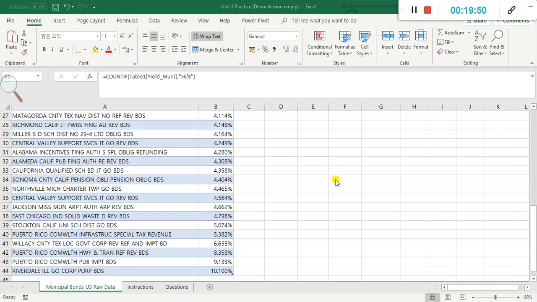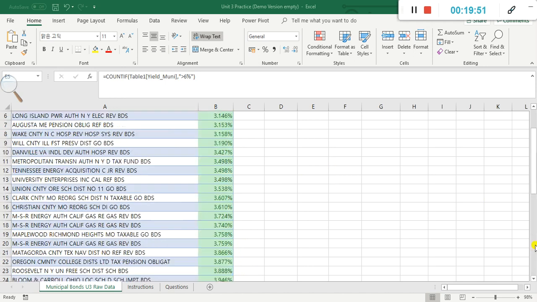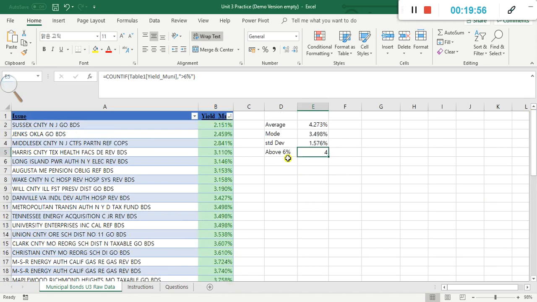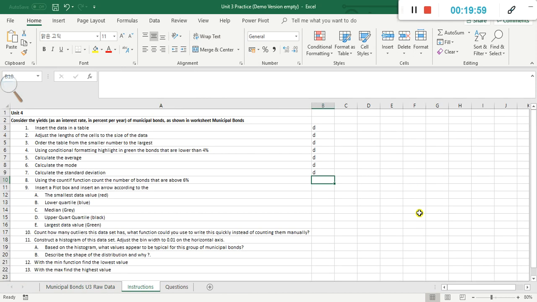Okay, very good. Let me remove that. And let's go to the top. So that we did it correctly? Yes, we did it correctly. So we have in the instructions that one is done. Okay, good. Now we go to a box plot. It says insert a box plot and insert an arrow according to here the 5 summary values. So let's try to first insert the box plot. That's the easiest thing.